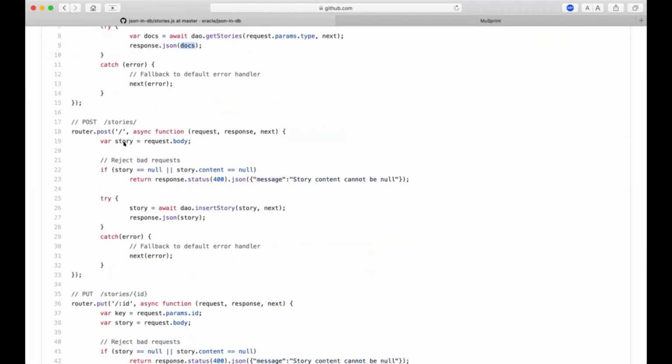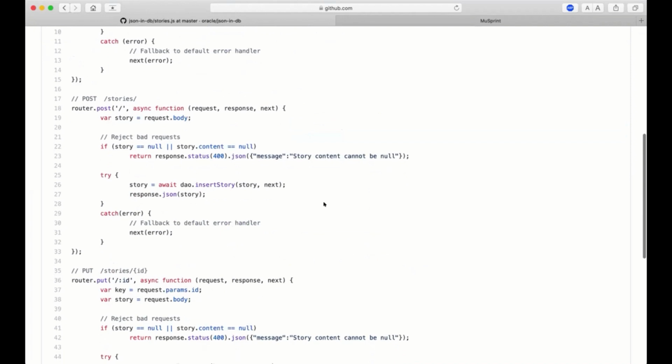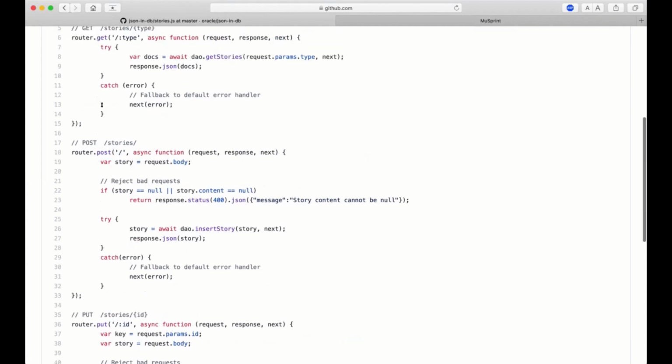Similarly, post, which is an insert, is going to call insert story. It's going to wait for a response. It's very similar, just that the function it calls is different. The HTTP method is also different. So for reading, we used a GET request. Similarly, for adding a document into the collection, we use a POST request.